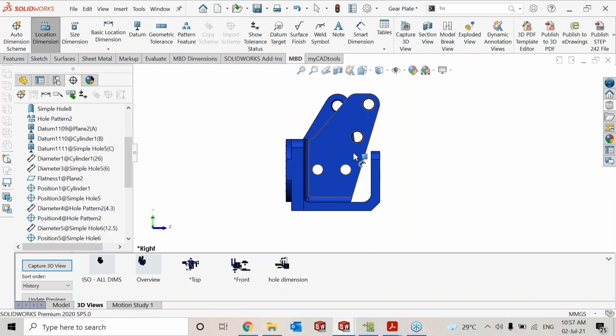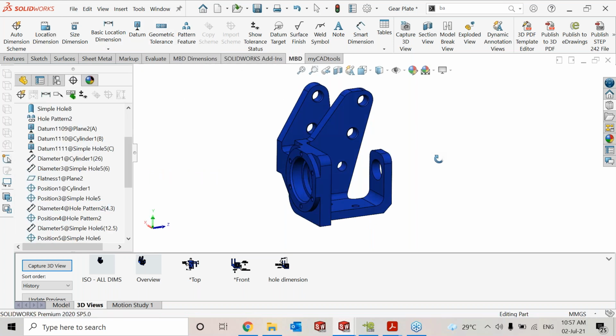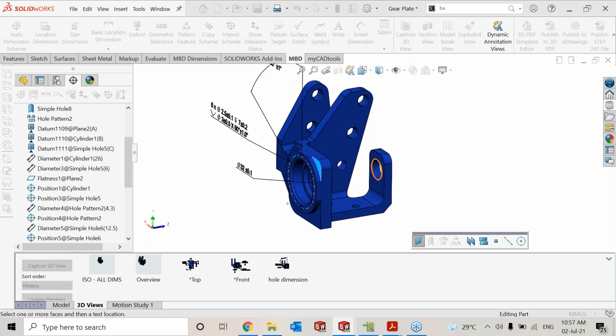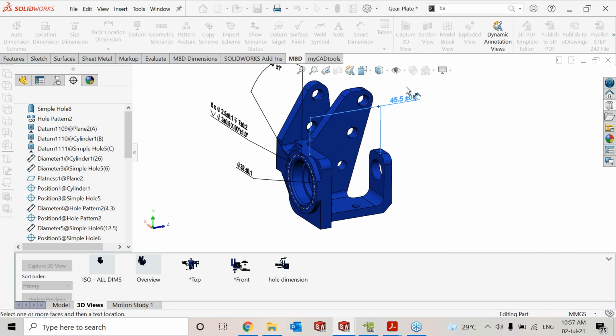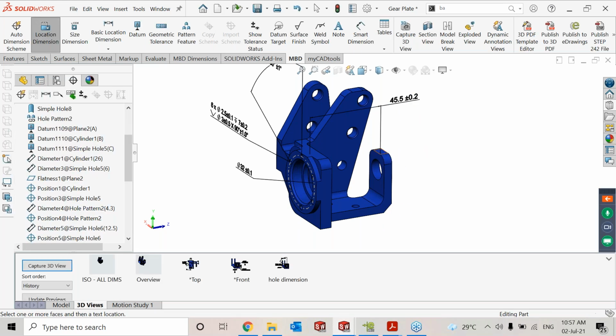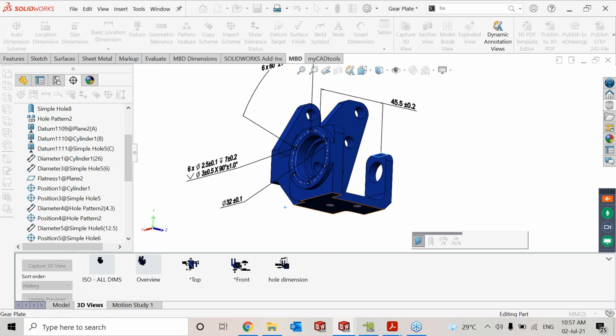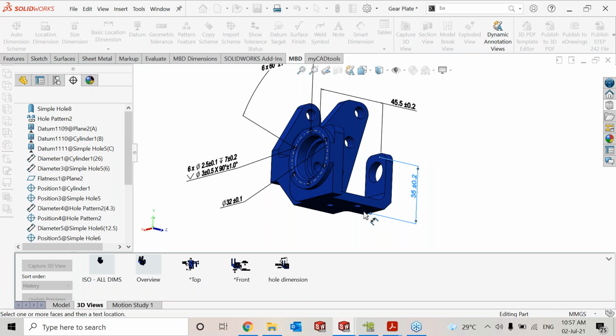So I just go for the basic linear dimension. All I need to do is select the surface, select surface and surface. So we have the dimension inside here. Then I want to dimension another one here for the distance, the height, and the thickness.